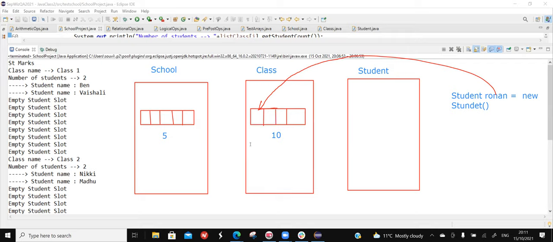I created a method in the class where I said add student. It makes sense to have this method here, because the class can obviously add a student to the class. So this add student method will accept a student object. Otherwise, how will it add it to the array? So it will accept the student object and then simply add it into the array.